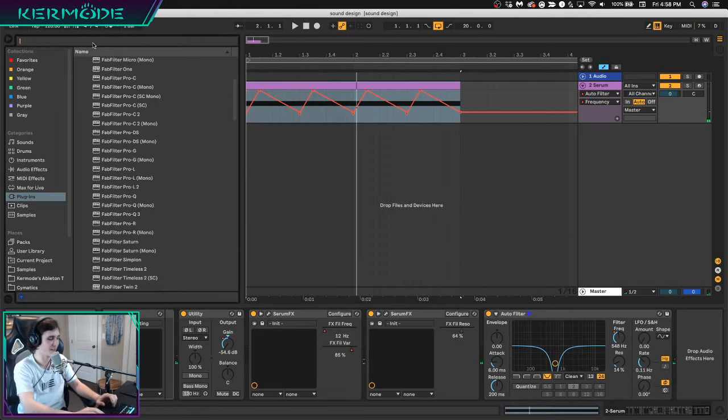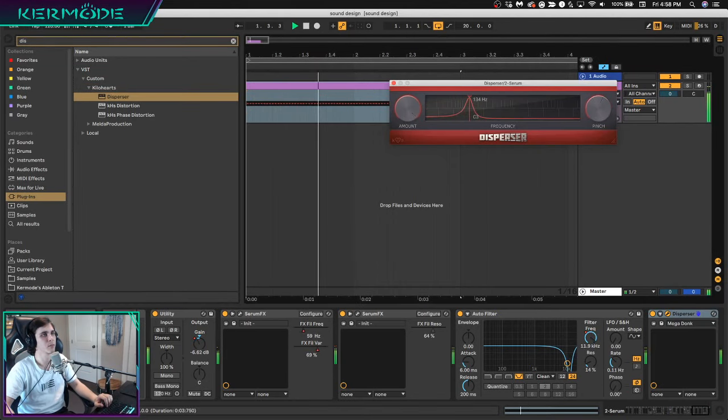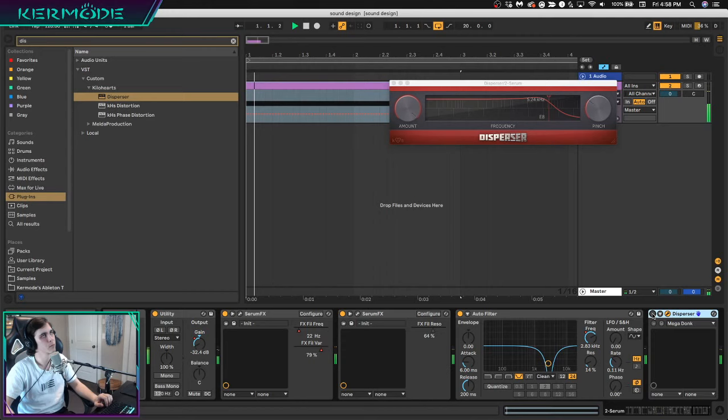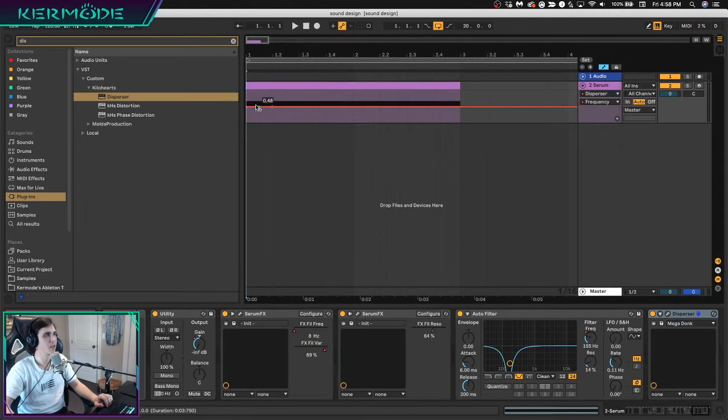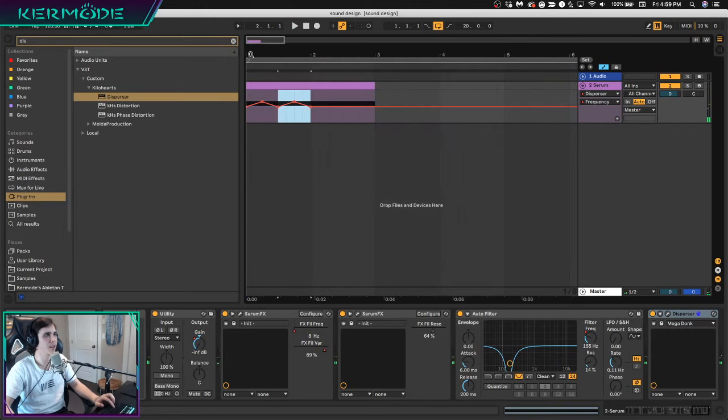I think it's time we bring back the disperser. I can hear that. We gotta find like a really nice sweet spot, eh? Let's try and find like a nice sweet spot. Oh yeah. Yeah.